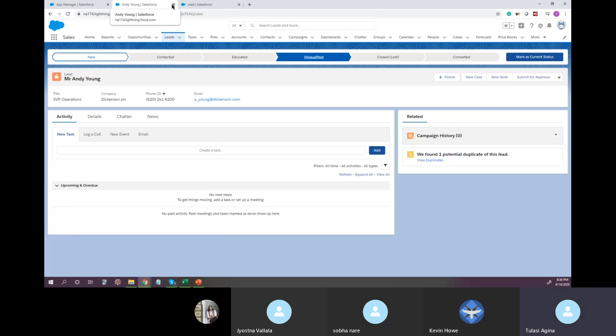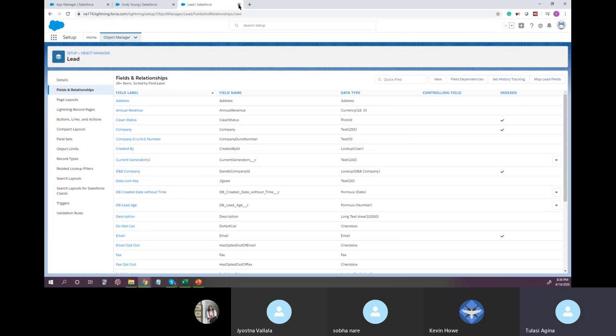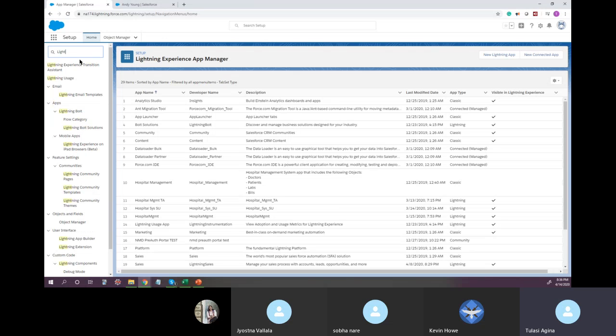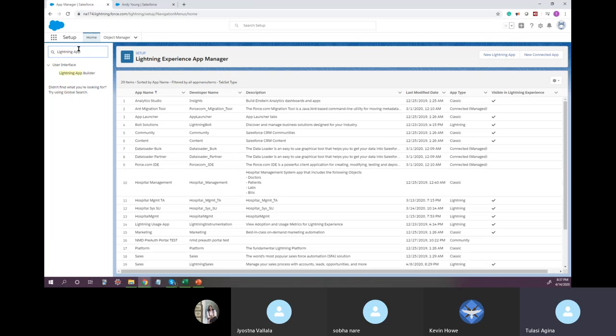Okay, so what I want to do is go to my setup and then go ahead and search for Lightning App Builder. Instead of editing an existing page, you can also create a brand new page. Go ahead and search for Lightning App Builder, and this is your Lightning App Builder in the user interface.